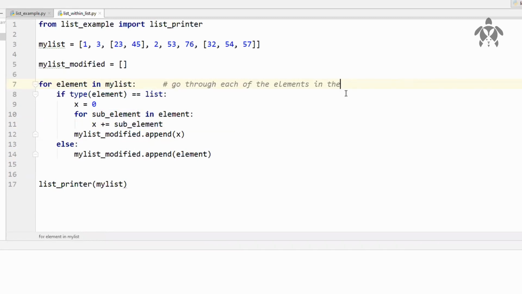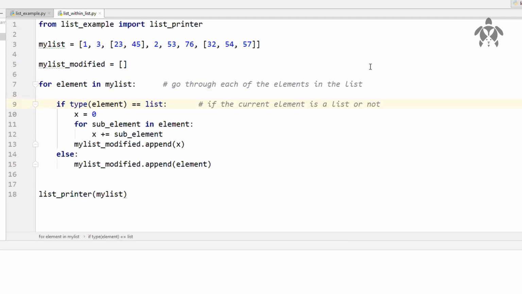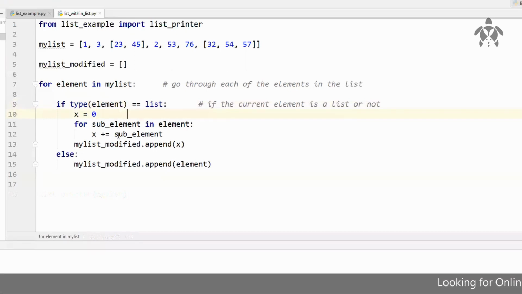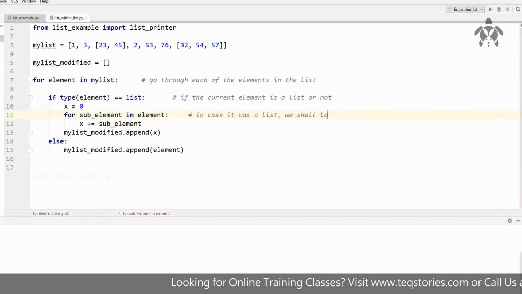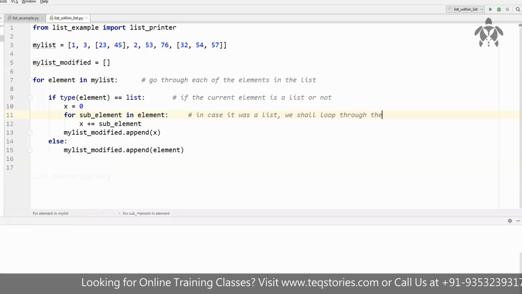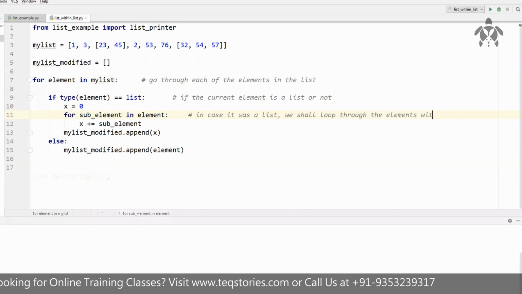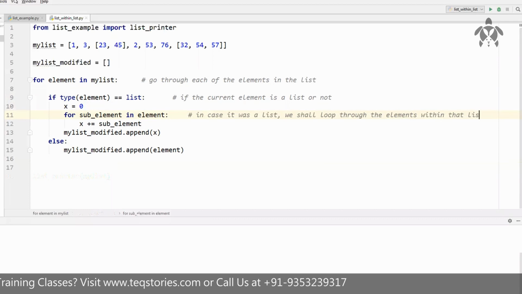So this will go through each of the elements in the list. The next line, I'm trying to figure out whether the current element you're looking at is a list or not. If it is a list, we take a simple variable, you can see x equal to 0, and add to it over there. In case it was a list, we shall loop through the elements within that list once again.